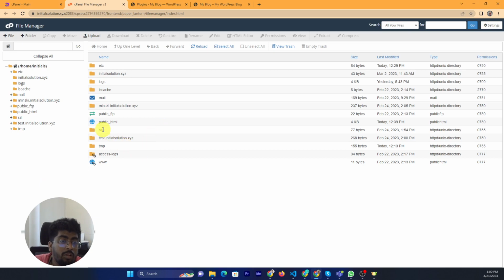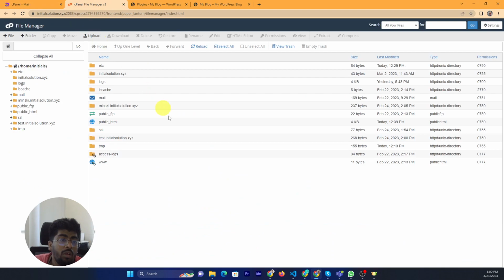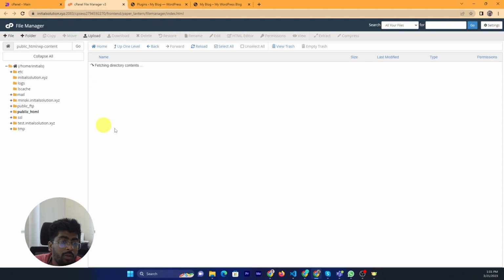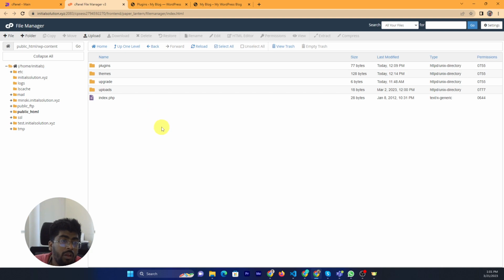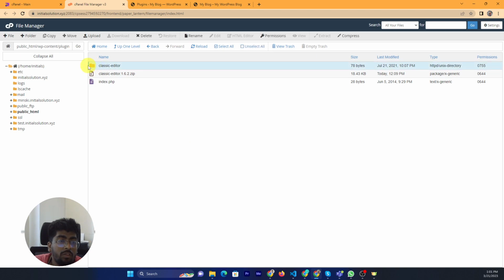Then you need to click on the public_html, because this is the main domain, and the main domain website files are in the public_html. Then you need to click on wp-content. Then click on plugins. Okay, so this is the plugin, and you just click select and delete.